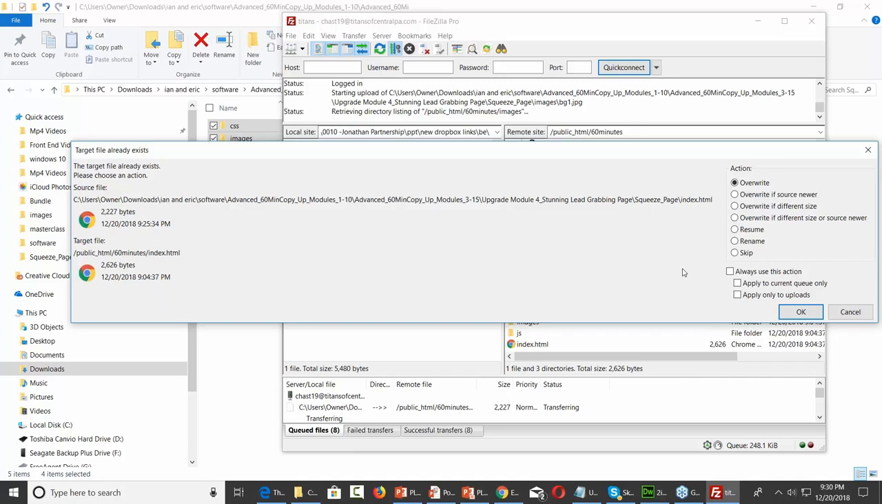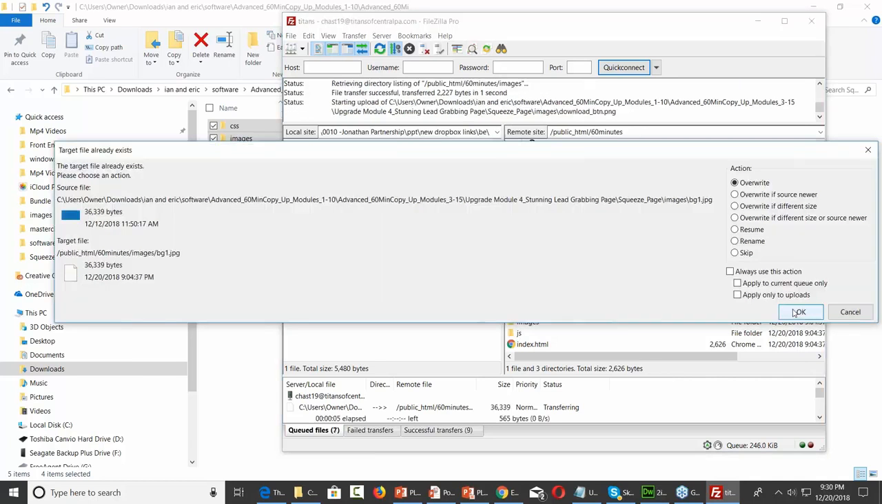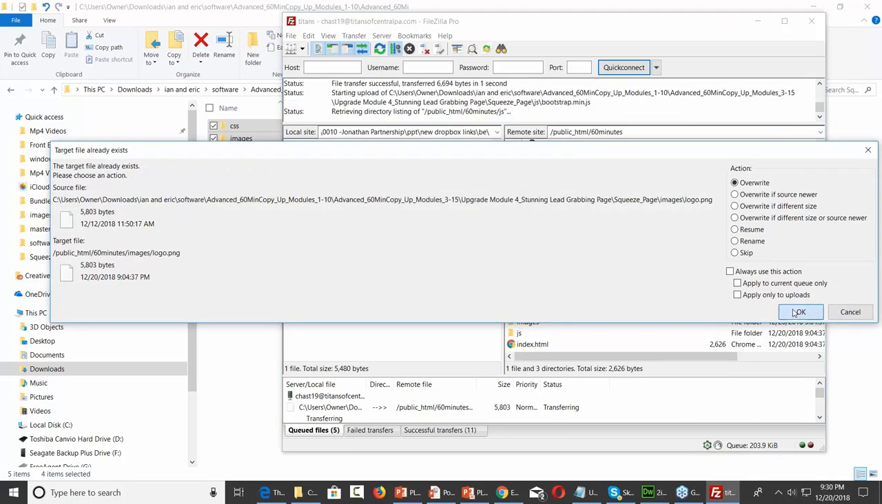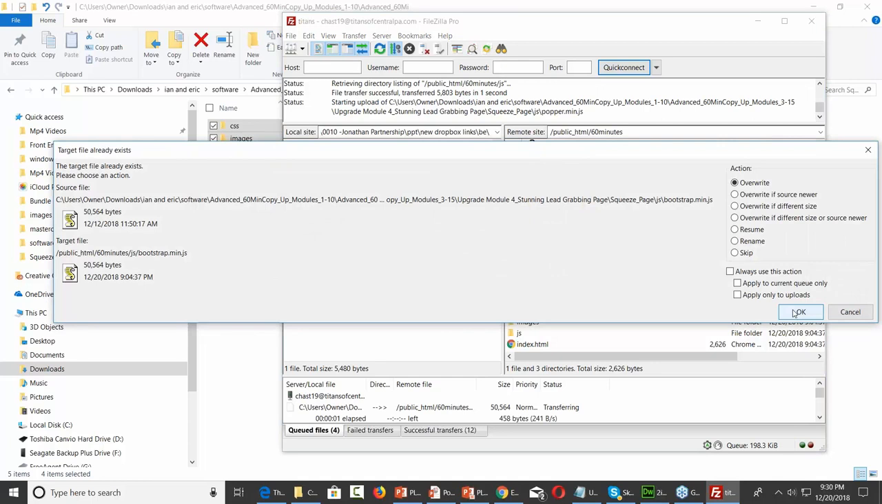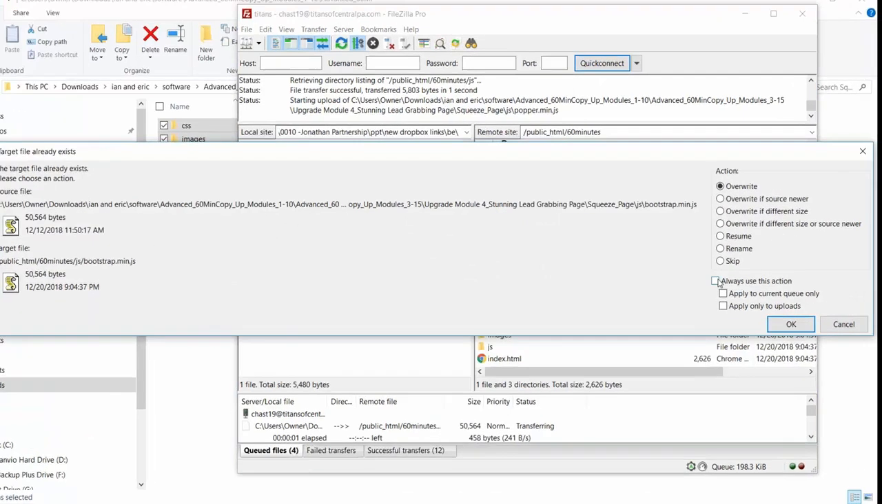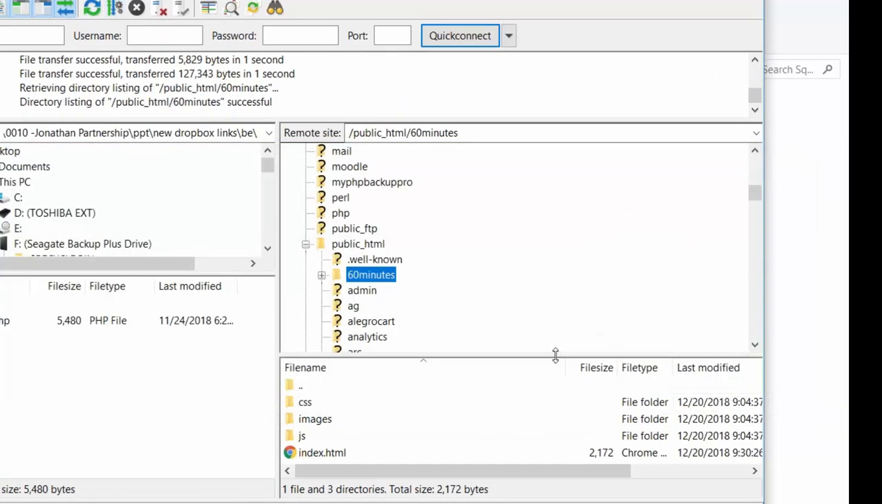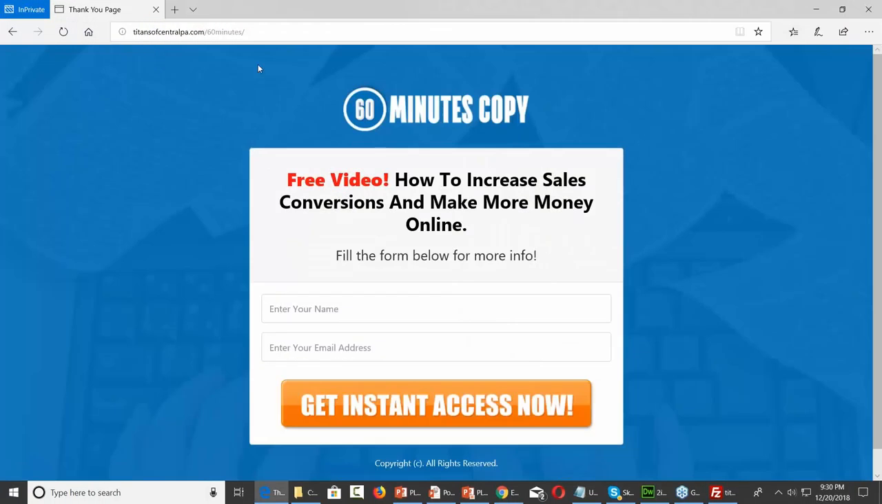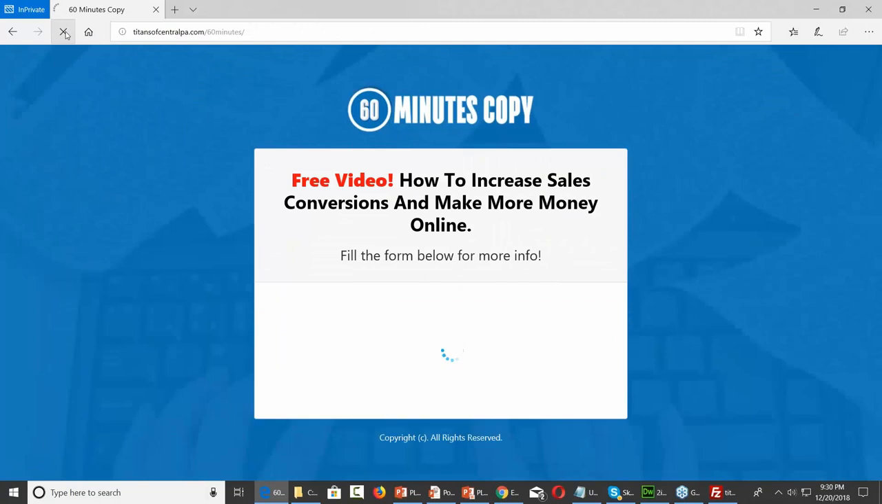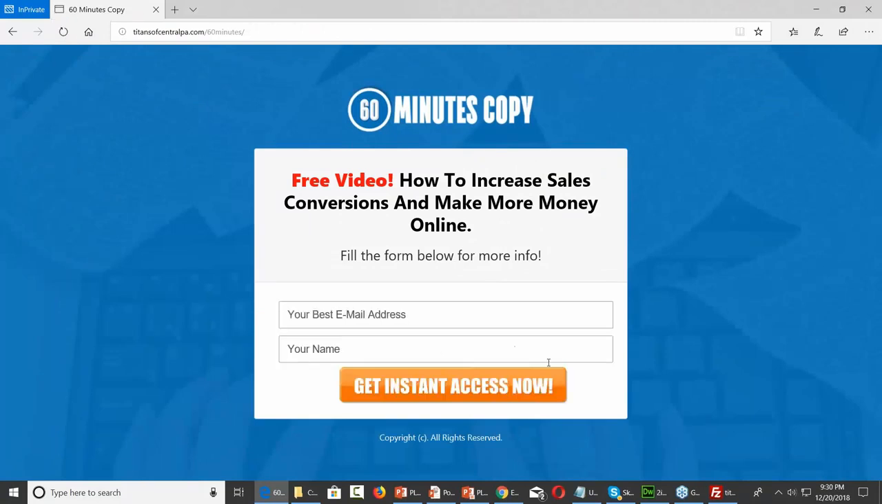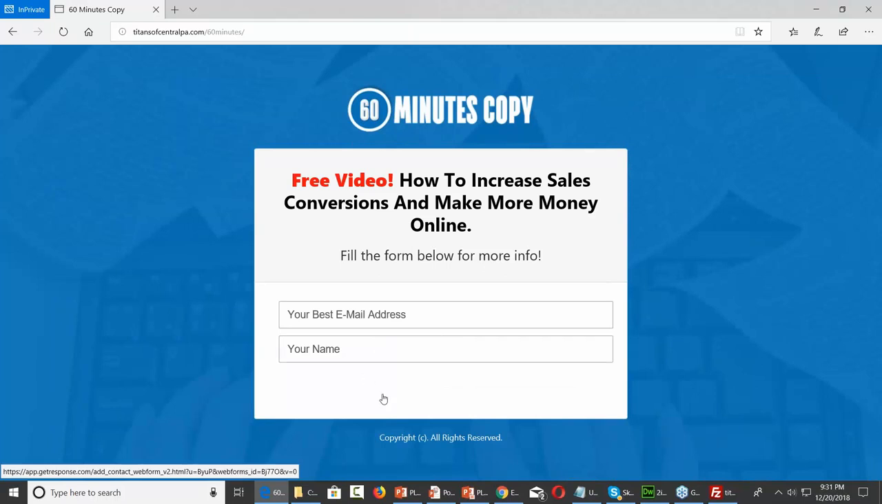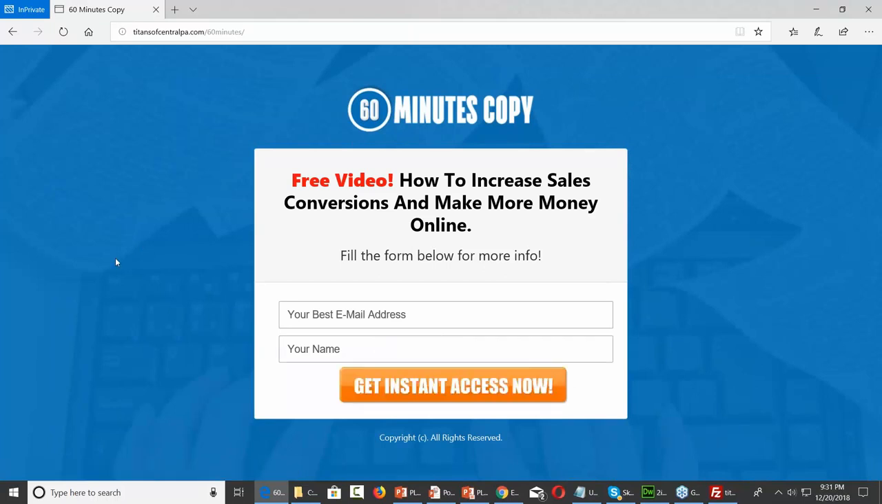And it's going to ask me if I want to overwrite. I'm going to say, yeah. Overwrite one more, I say yes. Okay? And basically, I'm going to then say, always use this action or apply this to the current queue. And so all my files are now copied. Now what I'm going to do is I'm going to go to my URL. And I'm going to refresh it. And there is my button. And then my individual will then go to my list when they opt in.